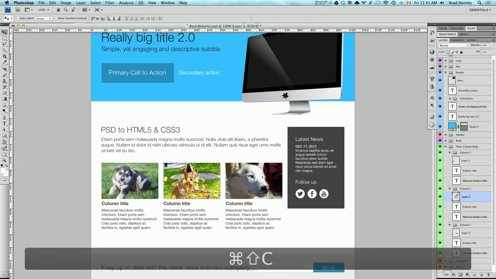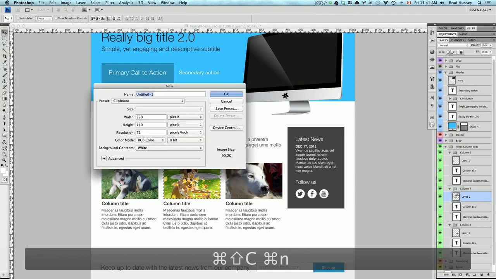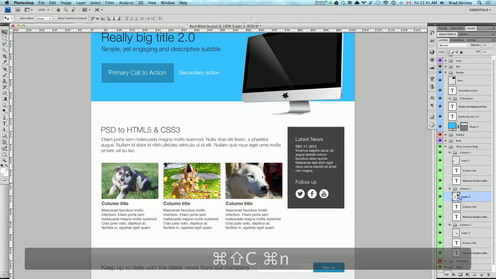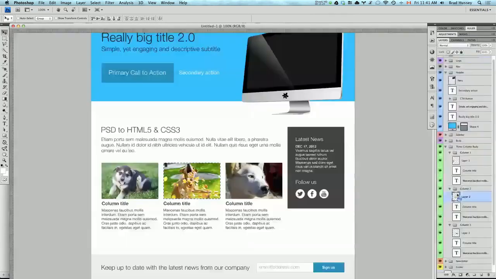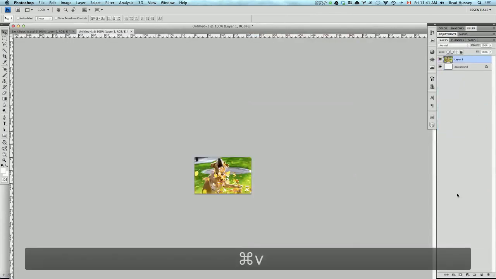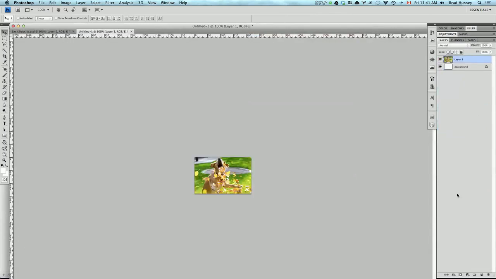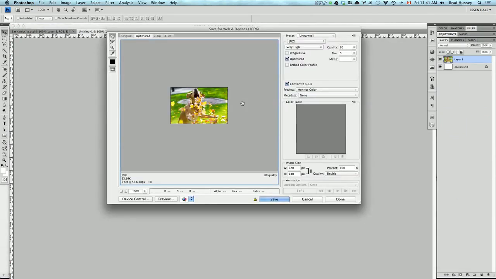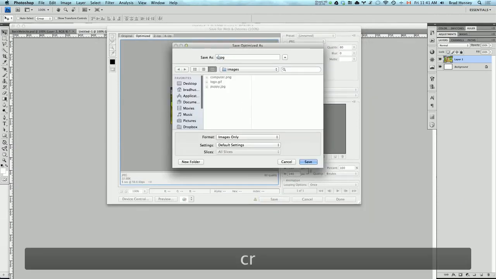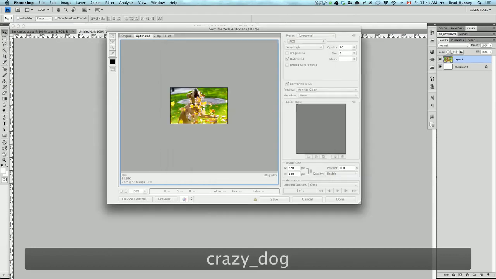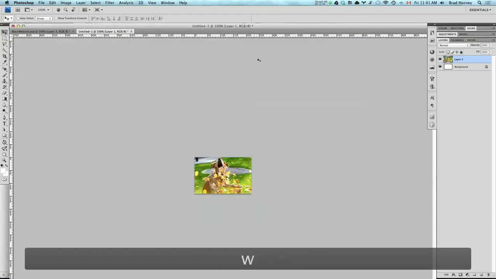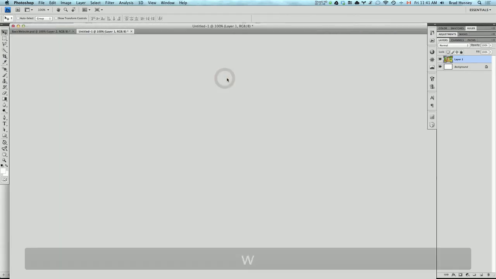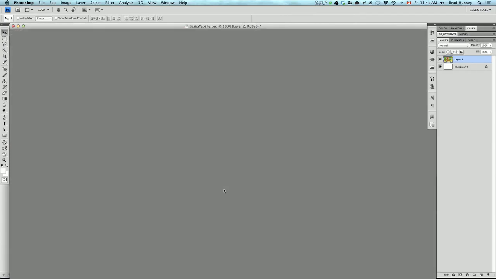New document, Command N. Paste, Command V. Save for web and devices, Shift Option Command S. These settings will be the same as the last one. We have a similar image, so we'll be good. Save that. Let's call this one crazy_dog.jpg. Close, Command W. Don't save. On to the next image here.